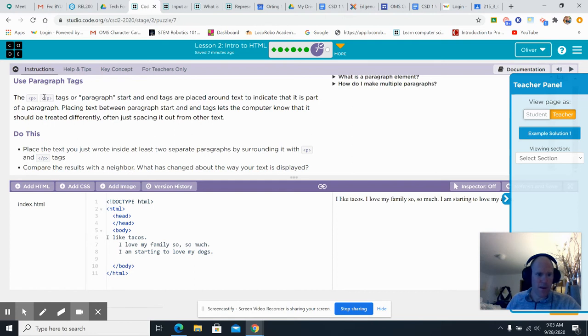the paragraph tags or paragraph start and end tags are placed around the text to indicate that it is part of a paragraph. Placing text between paragraph start and end tags lets the computer know that it should be treated differently, often just spacing it out from other text. Place the text you just wrote inside at least 2 separate paragraphs by surrounding it with P and P tags. Compare the results with the neighbor. What has changed about the way your text is displayed, okay?